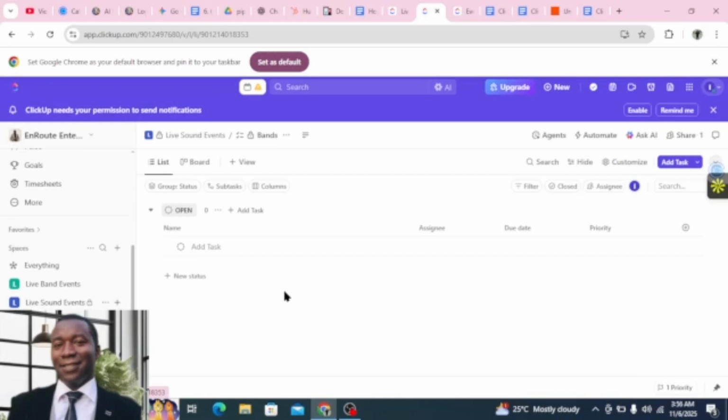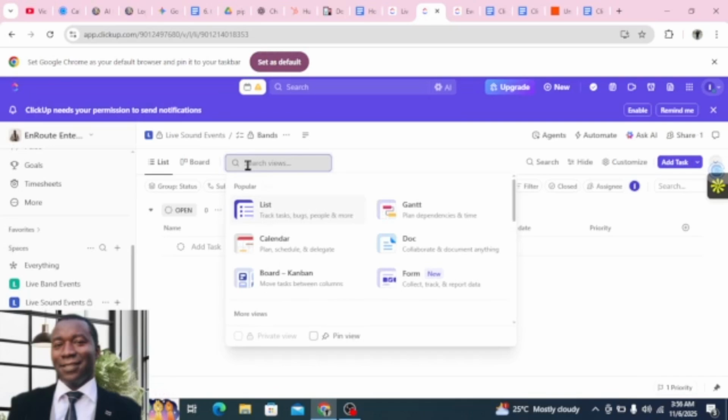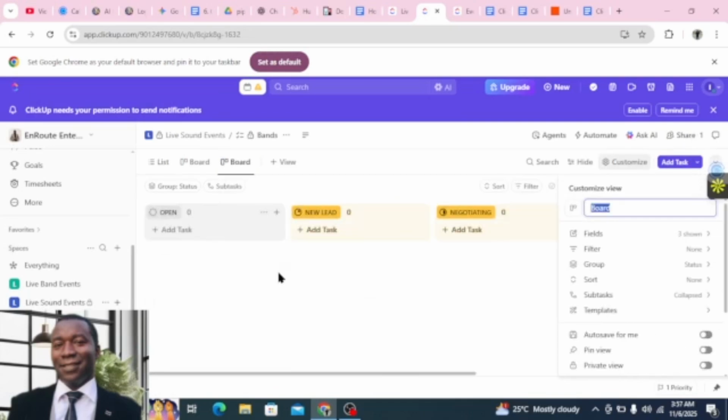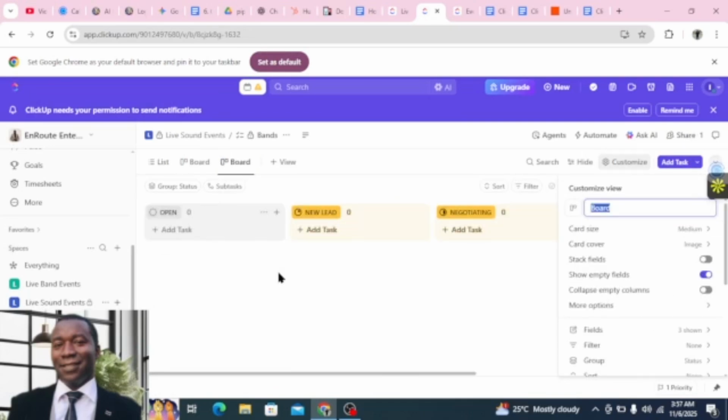The board view is the visual representation of your pipeline, similar to a Kanban board. To do this, you click on view, select board. Once this is done, the board will automatically display your tasks organized into columns based on the statuses you just set up. You can now drag and drop tasks from one stage to the next in your pipeline. As there are no tasks here right now, we cannot do that, but that is how it works.